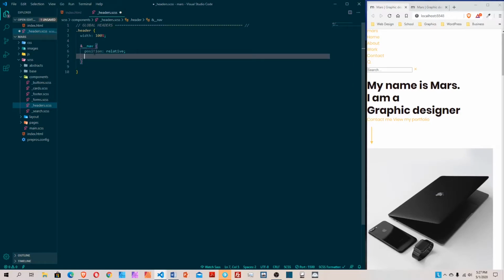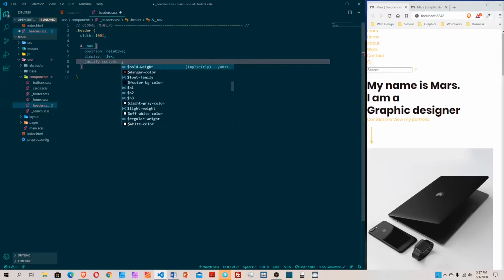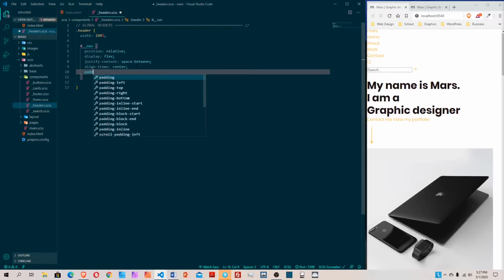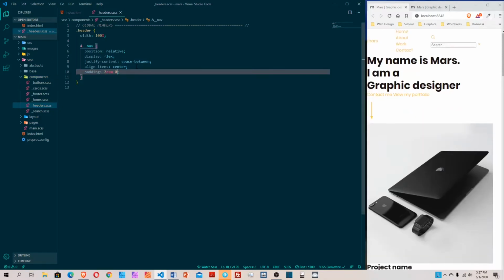Set the display to flex. I set justify content to space between. I say align items to center, so it should be aligned vertically in the center. I will give it a padding of 2 rem top and bottom, and 0 left and right. Save it. See right here.